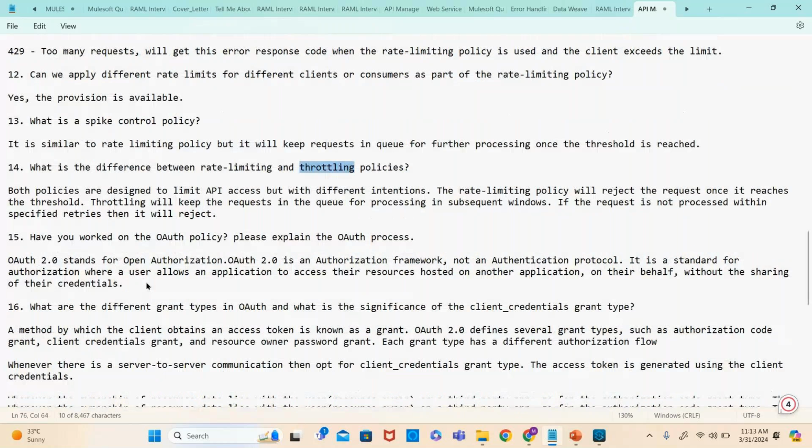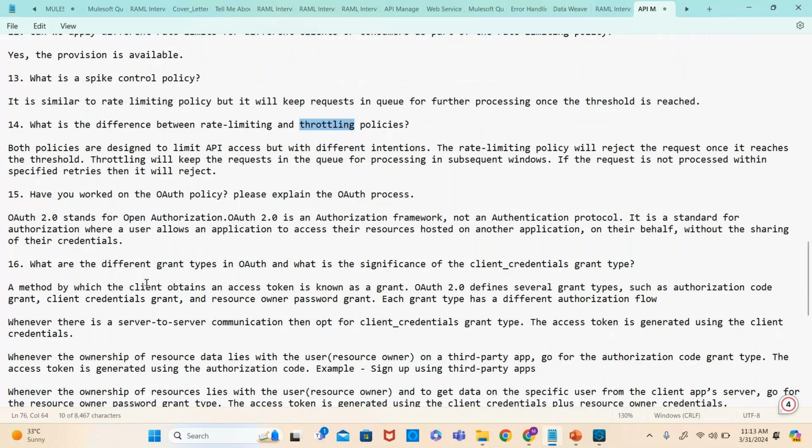Now, have you all worked on OAuth policy? Already we told, right? OAuth 2.0. If they ask you about OAuth 1.0, you can straight away say, I haven't worked on OAuth 1.0, I have worked on the OAuth 2.0 policy. Exactly. Okay, fine.